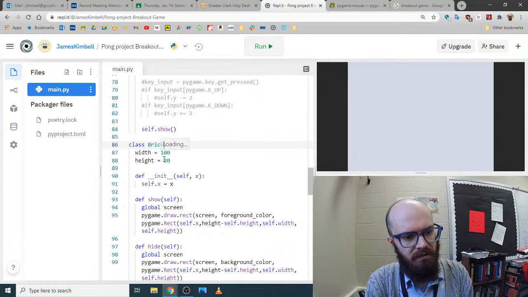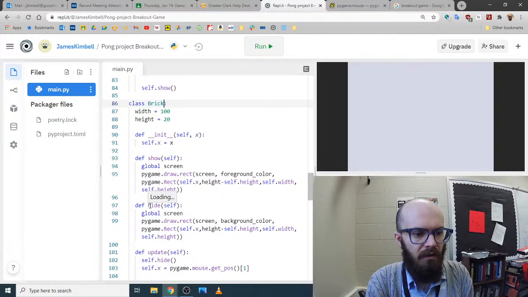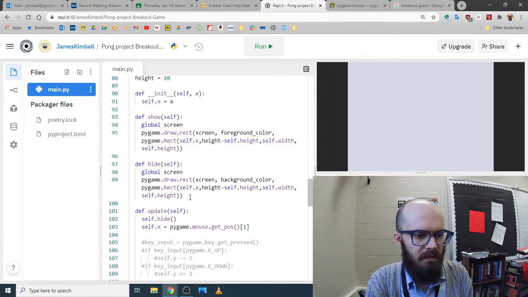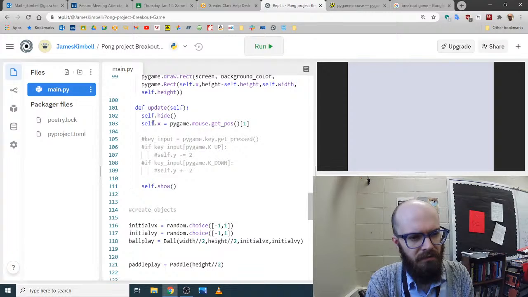Same dimensions. The initializing is fine. It's just going to get a different input. The show is going to be slightly different. The hide is going to only happen once. When it gets broken, it'll disappear rather than every frame it's moving. The update is going to be totally different, and so we'll get to that later.